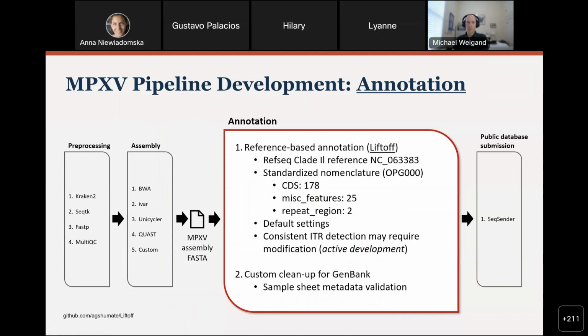We take those finished assemblies and then annotate them according to a reference using a tool called Liftoff. This approach basically uses a Minimap2 alignment to transfer those annotated features from a close genome. Here we're using that RefSeq sequence that Aneta discussed, and I think she did a great job of emphasizing the importance of using that standard nomenclature and those OPG ortholog names. So all of our annotated sequences will conform to that standard.